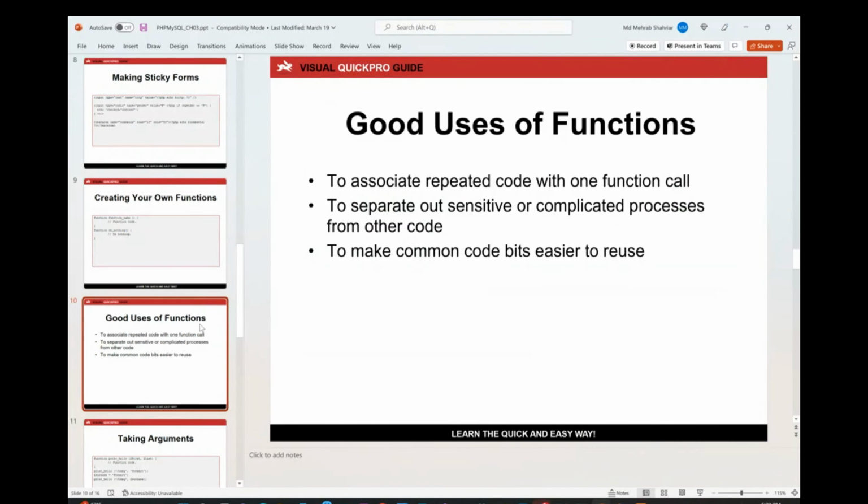That's the most important use of the function. Also, it separates out the sensitive and complicated process from other code. As you know, if you just keep on writing the things in your code, your code might be very lengthy and look complicated. Instead, you define some function, do all your things there, and then just keep on calling that function. Make the code sleek and also avoid complexity.